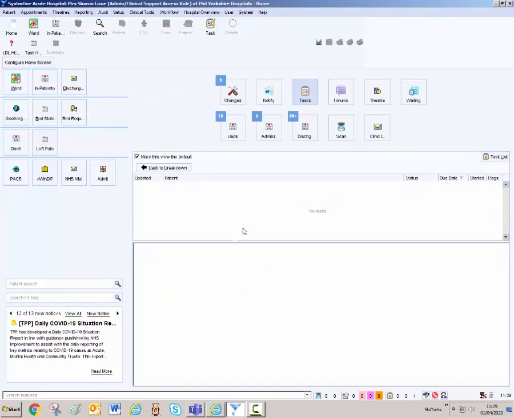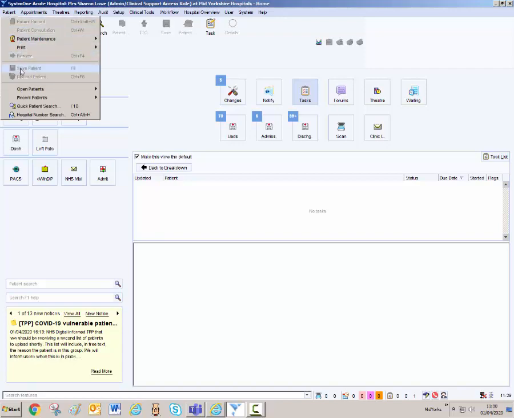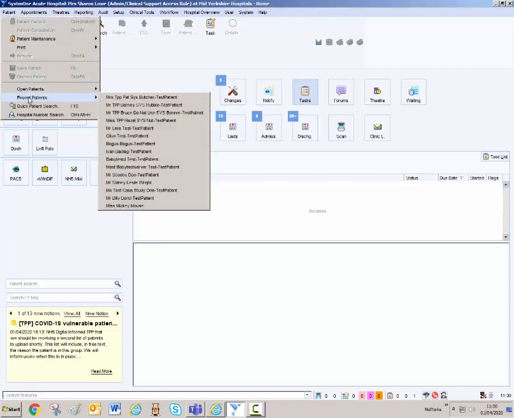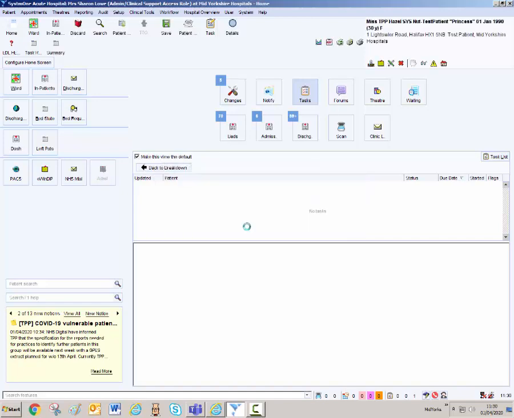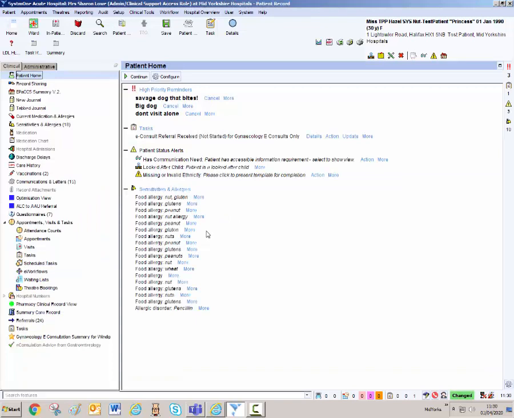You'll now notice we are returned to the list of tasks, but your patient will have disappeared from the list. You will now need to review and respond to the e-consultation. To do this, in the top left-hand corner, click on Patient. Scroll down to Recent Patients and find your patient. You are then taken into the patient's record.